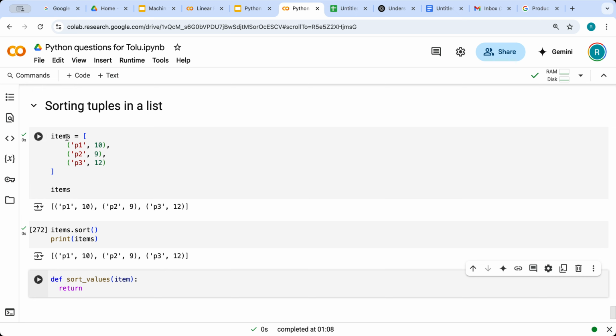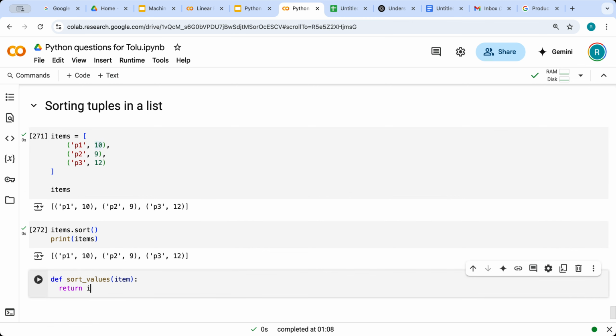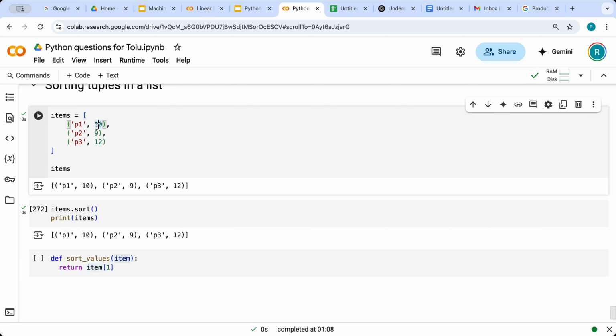I have created a function and passed item, which is nothing but this one here. If you see here, each item has 2 elements. This is the first element, this is the second element. We would like to sort based on the second element. The first element I really don't bother about, what the value is over here. All my intention is on the second element, which is at index 1, since we have index 0 and index 1. So I'm going to return item of 1. What I'm saying is, in this function, if I pass this data, instead of returning all of it, I just want it to return 10, 9, 12.